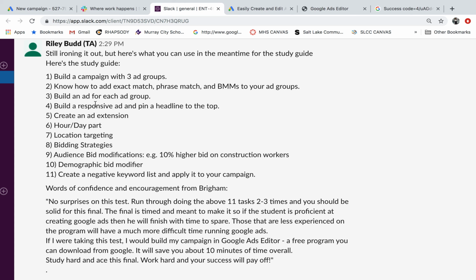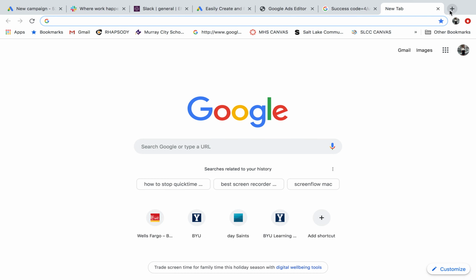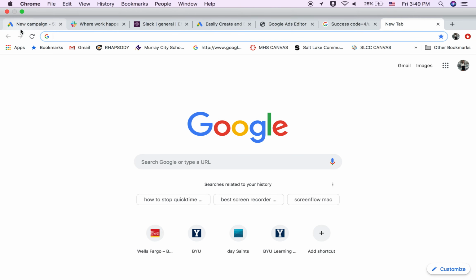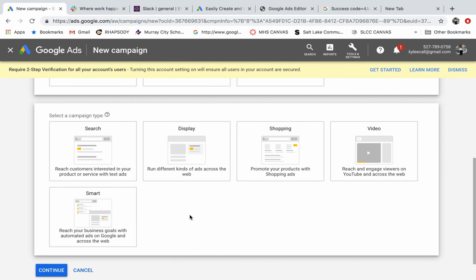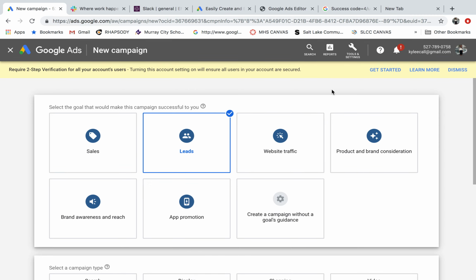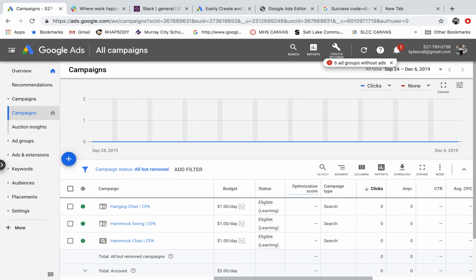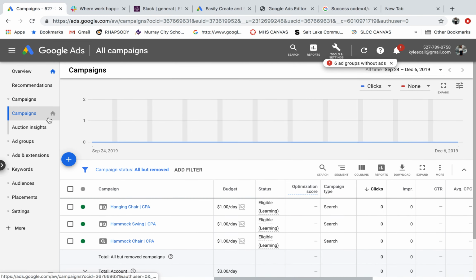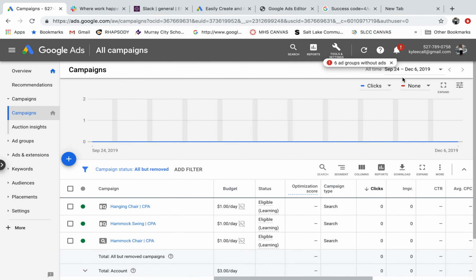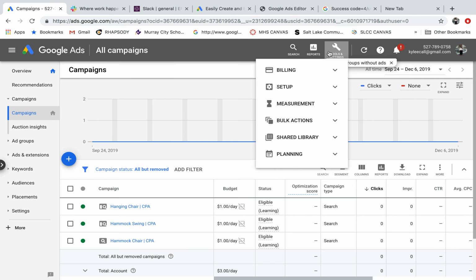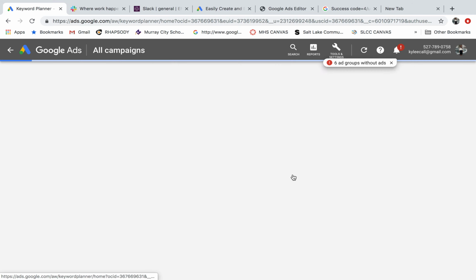Okay, so go to your web portal and I'll show you really quick. You have it open already. You've got new campaign, so just exit out of that. We're not going to build it. Dismiss this, just close that. Top right, you've got the wrench with the tools and settings. Go to planning. And there's the Keyword Planner. Cool.